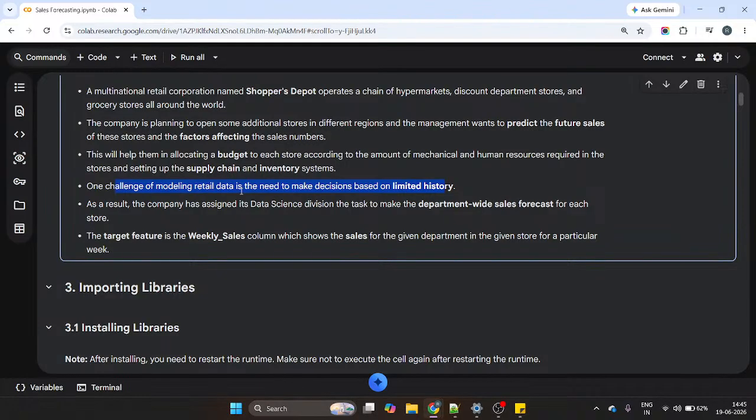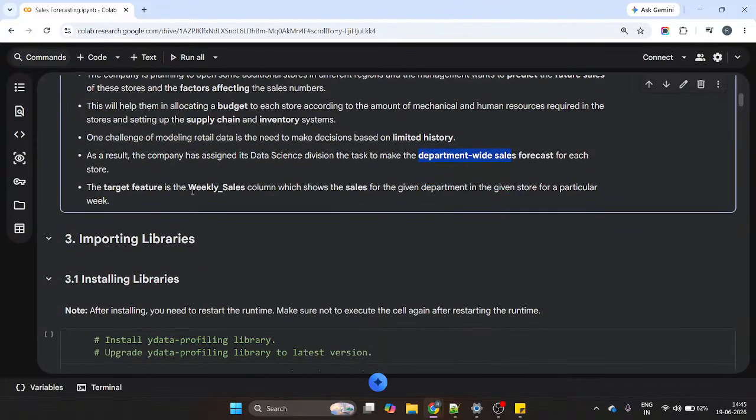Means very small amount of historical data we have, and we need to make decisions on the basis of that data only. As a result, the company has assigned this data scientist division to make the department-wide sales forecast for each store. So our work as a data scientist is to make department-wide sales forecast for each store. The target feature is the weekly sale.